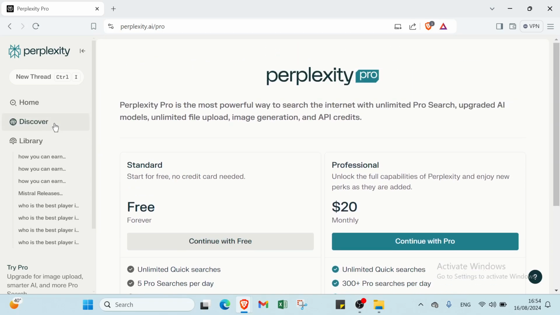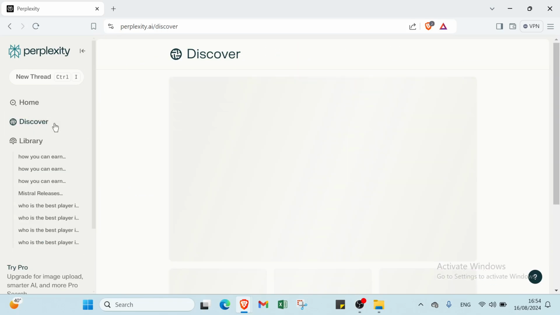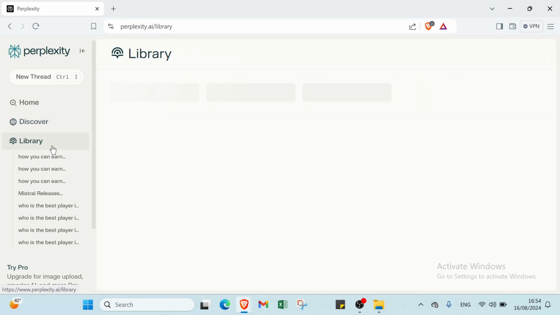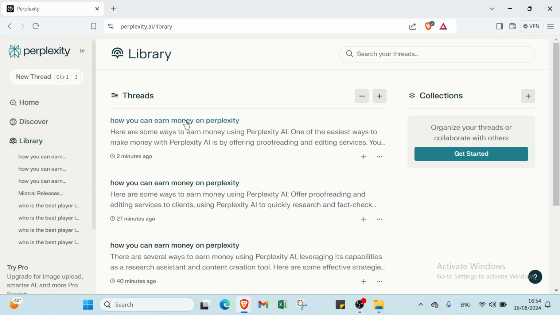Also we have here Discover, and we have Library, how you can earn money on Perplexity, how you can earn money on Perplexity also here, and just read it to understand more. We have other things here.